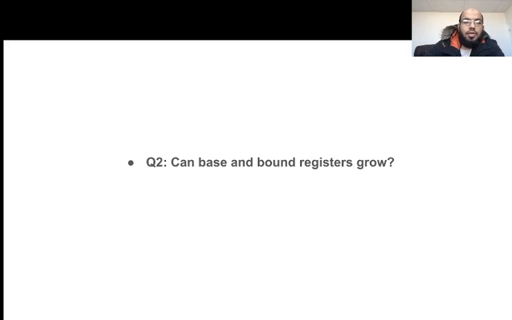So here's a question: can base and bound registers grow? Base and bound basically are the ones that confine a program to a certain part of the memory. So can these change?